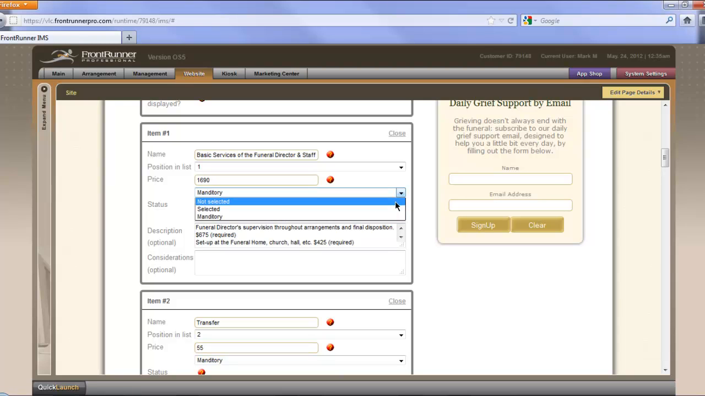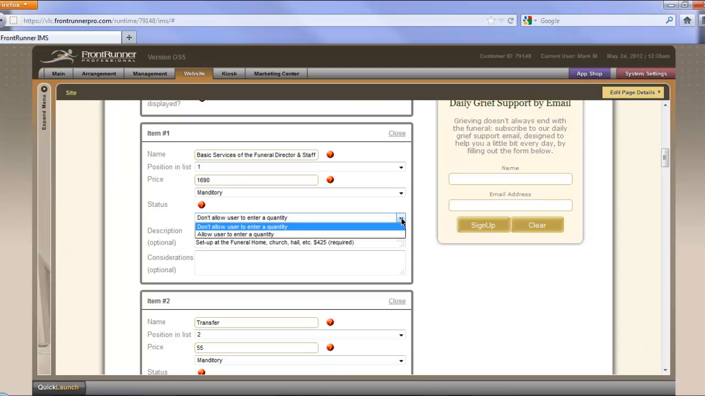You can see that it can either be not selected, which will give the visitor the option to select it, or it is selected, kind of prompting them to because they can uncheck it. But mandatory, they have no option. It is an item that has to be taken with this package. And we also have to set this to don't allow user to enter quantity. Obviously, they're not going to be allowed to do that on a mandatory item. Here we've entered a description of what the item is and what it's about.